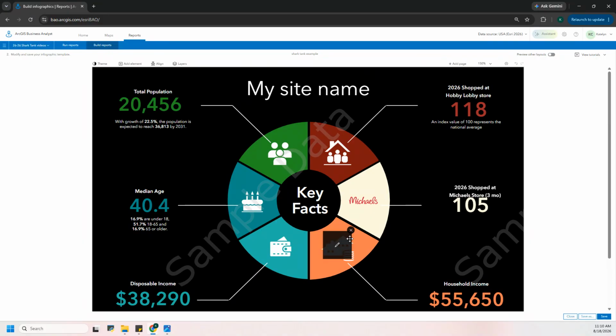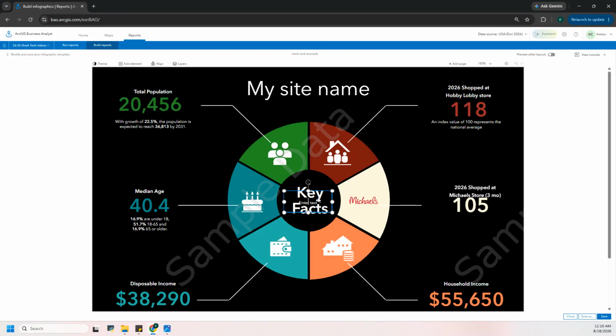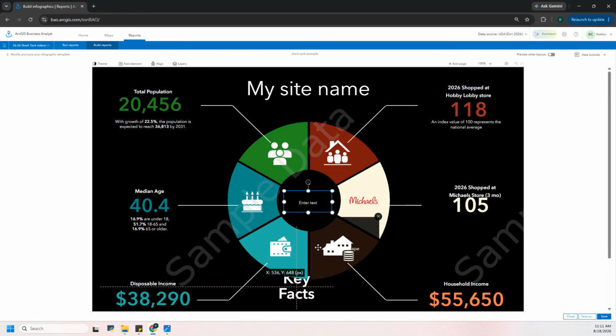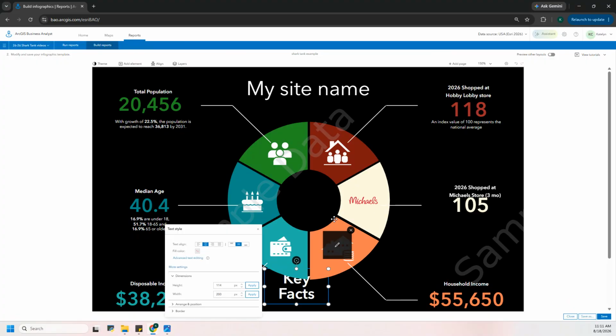So I'm going to go ahead and add an element because I need my Shark Tank product name somewhere. So I'm going to add an element. I'm going to do text, a text box. Then I have to move my text box. Move the wrong text box.